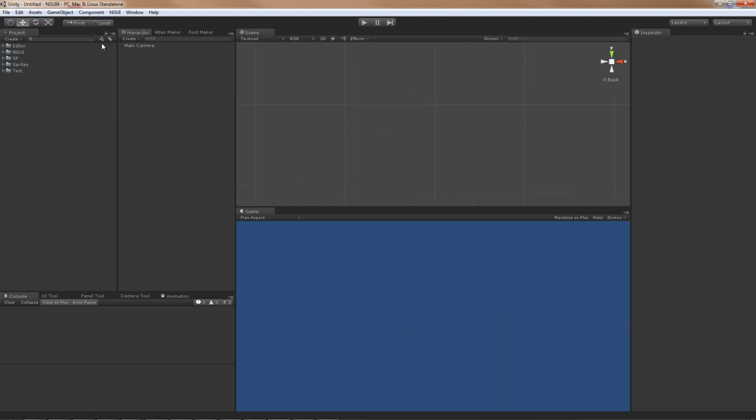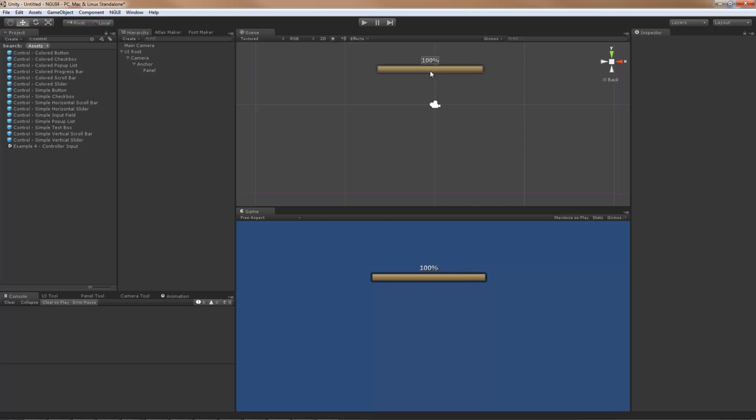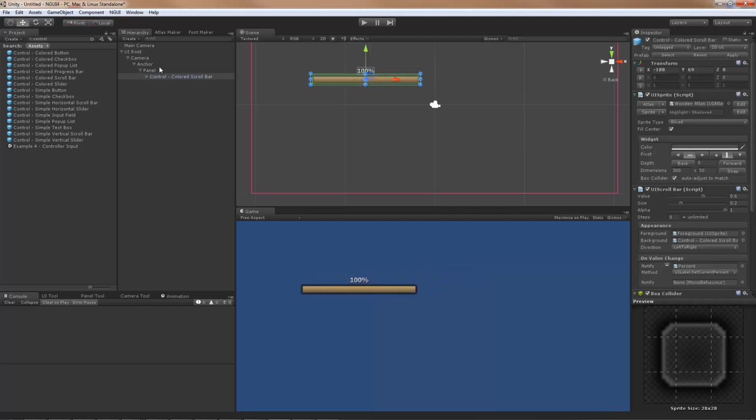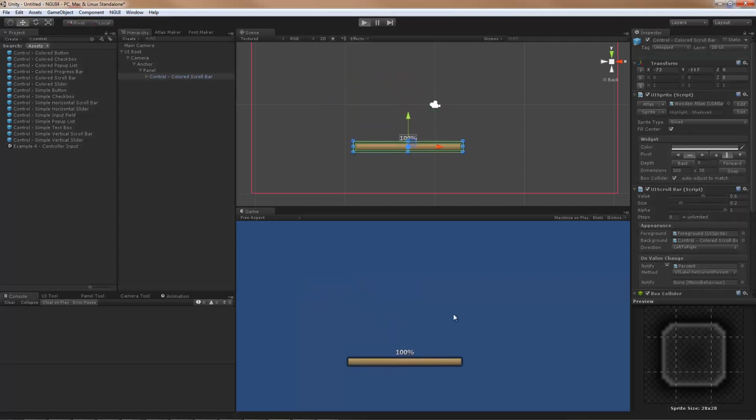For beginners, NGUI is now even easier to use. You can search for ready-made controls and simply drag and drop one of them into a brand new scene. This automatically creates the UI hierarchy for you and parents everything accordingly. So here I have a slider, and if I actually hit play, oh sorry, it's a scroll bar, I can actually interact with it.